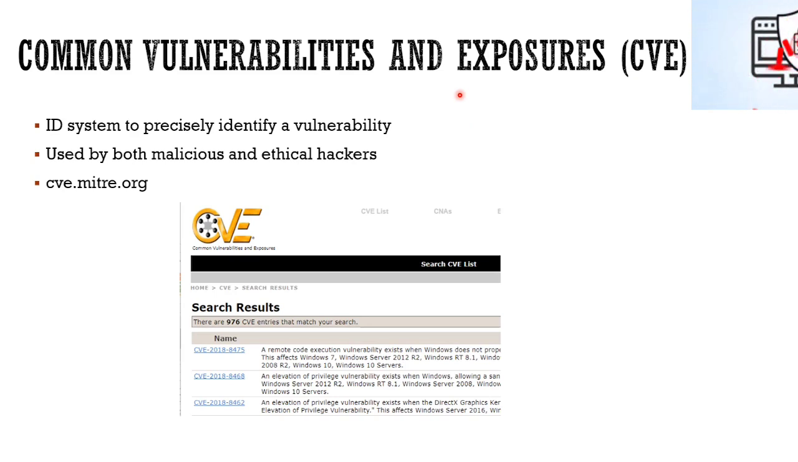Security experts, malicious hackers, ethical hackers, we all refer to the same CVE database so that we know exactly what we're talking about. This exploit works against CVE such and such. And you'll notice that CVEs use a standard naming format. It says CVE dash the year that this vulnerability was discovered dash the vulnerability number, regardless of the product, the vendor, whatever.